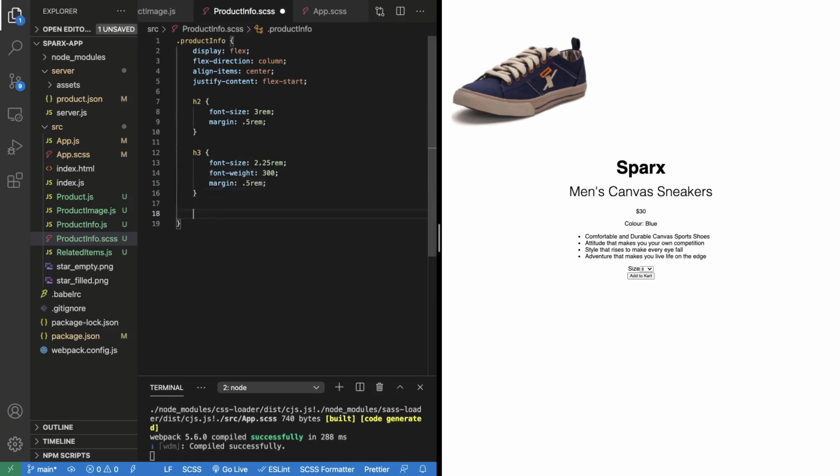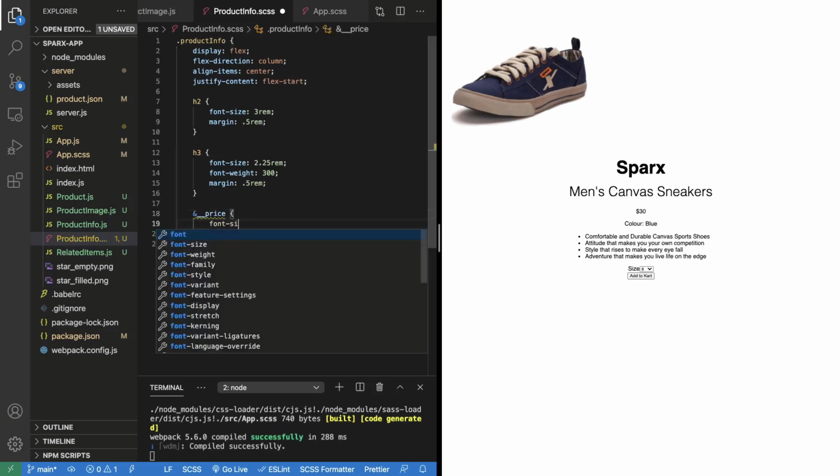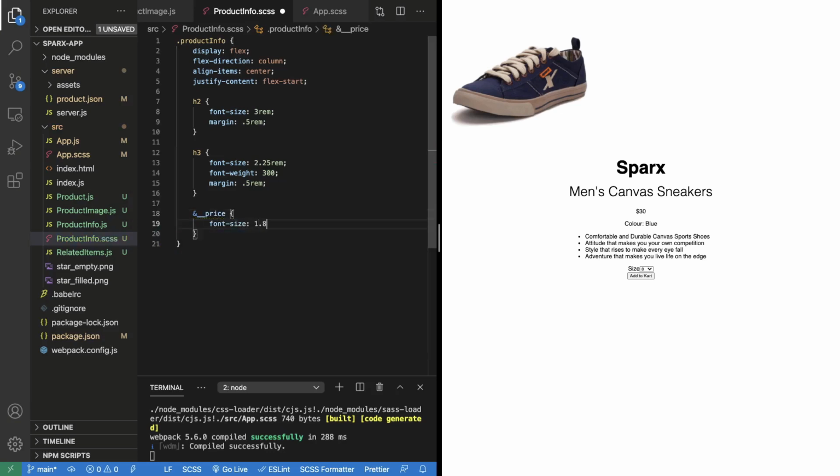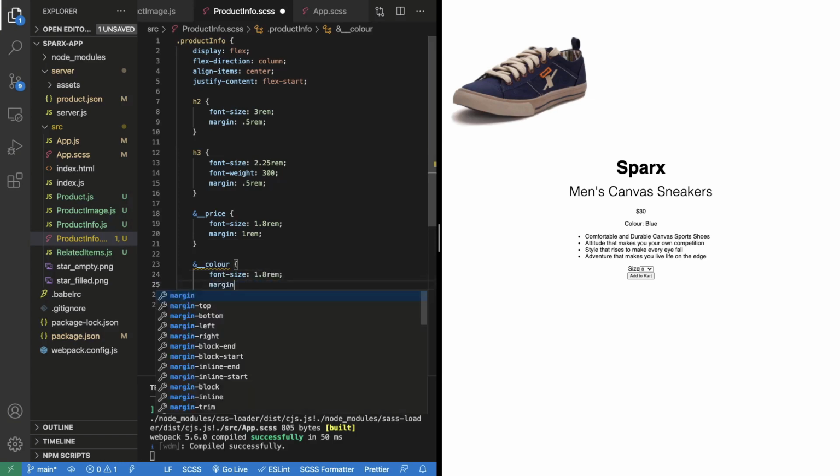And then we're going to be targeting the price section next. And we're just going to be setting some font sizes on these basically. So font size 1.8 rems. Put a bit more margin around this one. And now we're targeting the color. So we're going to set the font size again to 1.8 rems and some margin.